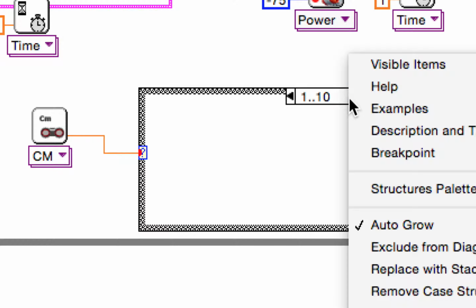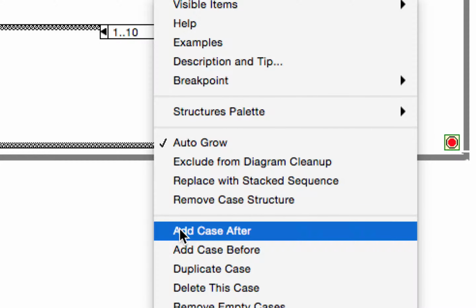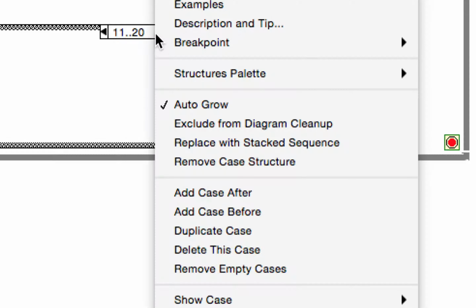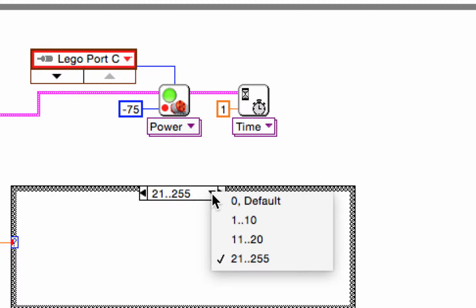If I right click on this field where it says 1 to 10 and I say add case after, you'll notice it logically suggests, well, 11 because 1 to 10 is taken, dot dot. I'm going to choose 11 to 20 centimeters, hit enter, and then I'm going to add one last one. Add case after, and this one I'm going to say 21 centimeters dot dot to 255, say. So now we have 4 structures here. 0 to default, 1 to 10, 11 to 20.